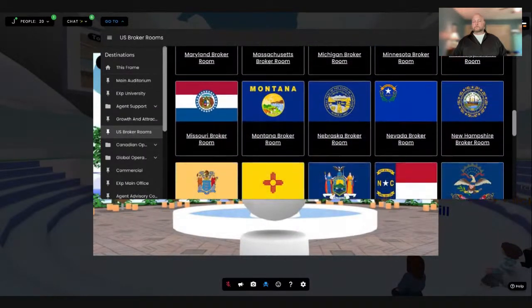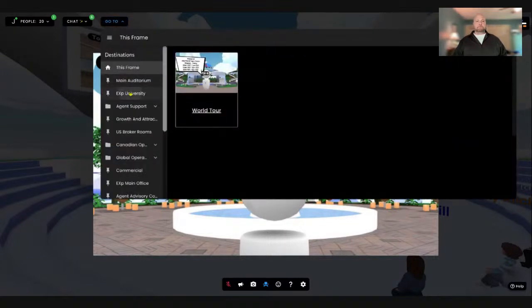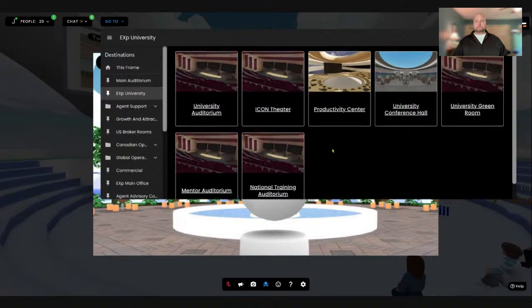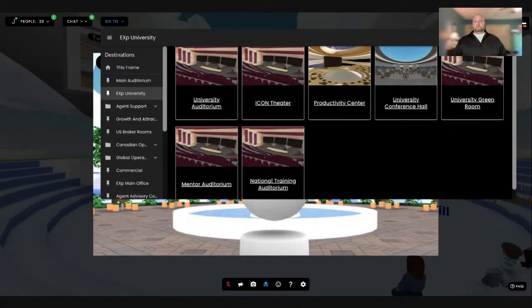And then this screen here where it says eXp University, this is where all of the live training happens. So you can get to the Productivity Center, the National Training Auditorium, the University Auditorium will be here as well.